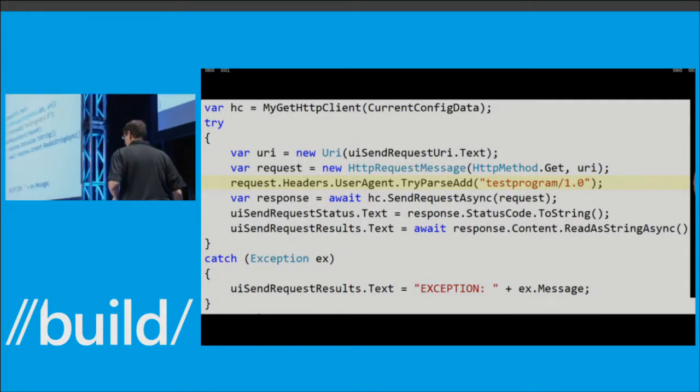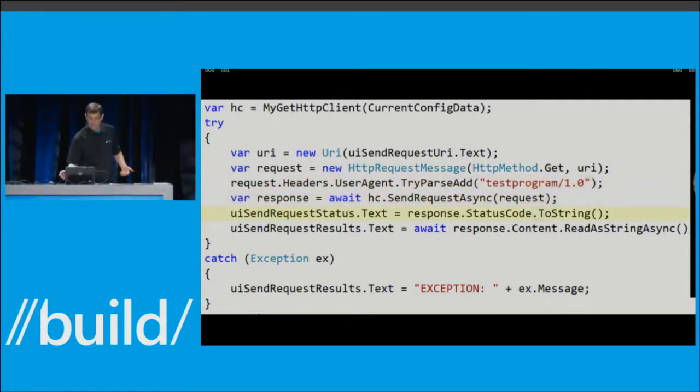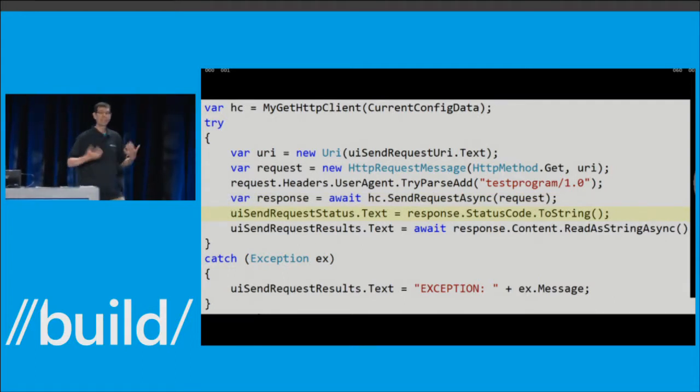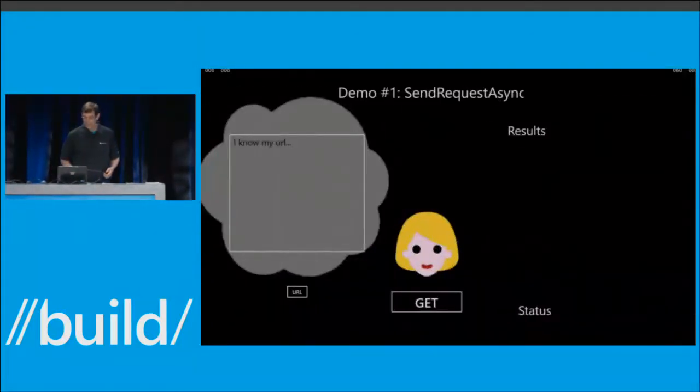I'm going to pull my response out. I'm going to call send request async. I've got my response there. Out of that response, I'm going to pull the status code and display it on the screen. And I'm going to pull the content out and display it on the screen. And let's try that live. And of course, as always, I catch my exceptions.